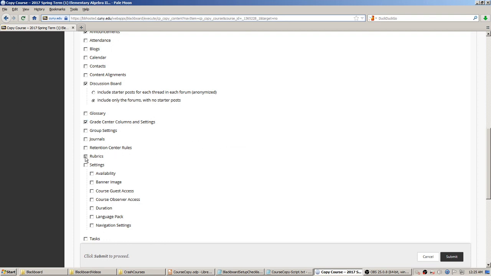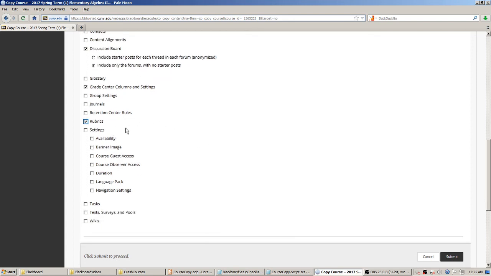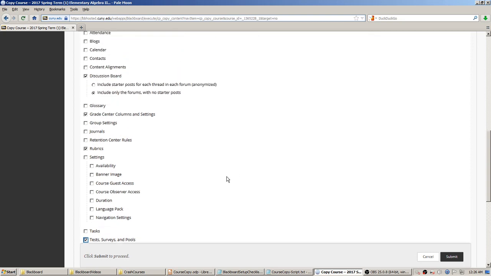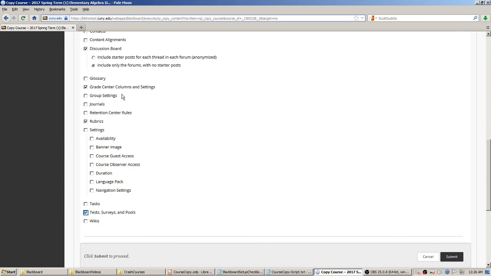Let's see here, rubrics. So the things that I use to grade assignments and tests by just a click button menu system, the rubrics there, I definitely want to copy that forward. Settings, I don't really think I have anything important there. Test surveys and pools, definitely want to do that. So any tests that I made in the old semester will get copied forward. And I definitely want to do the tests and the grade center at the same time.